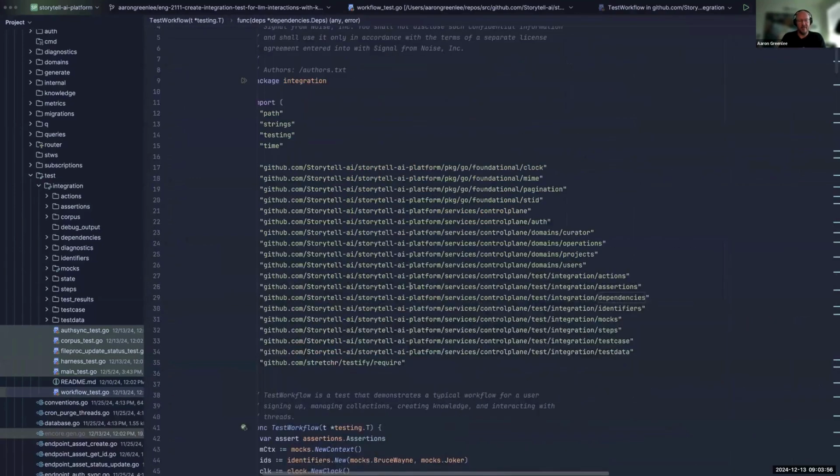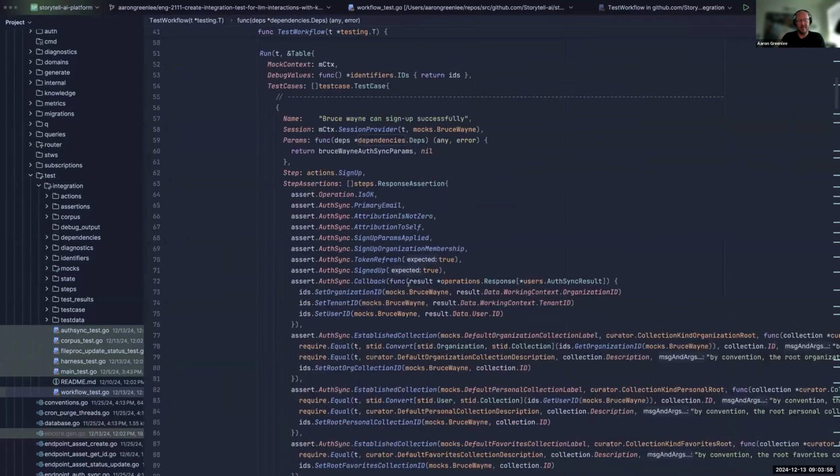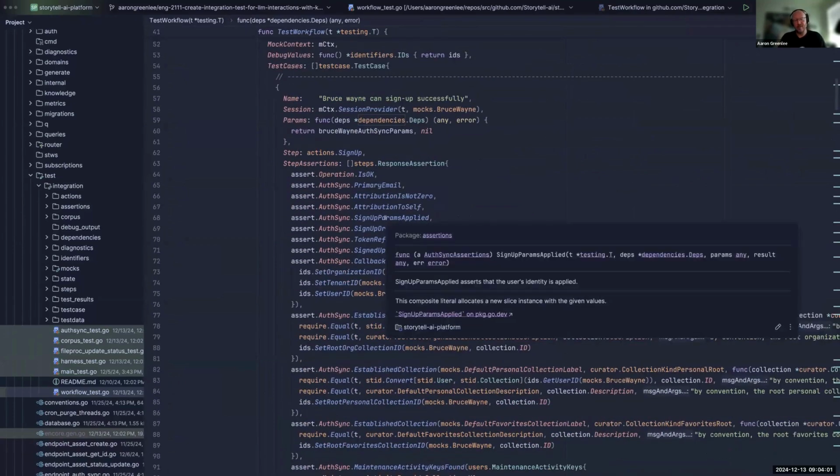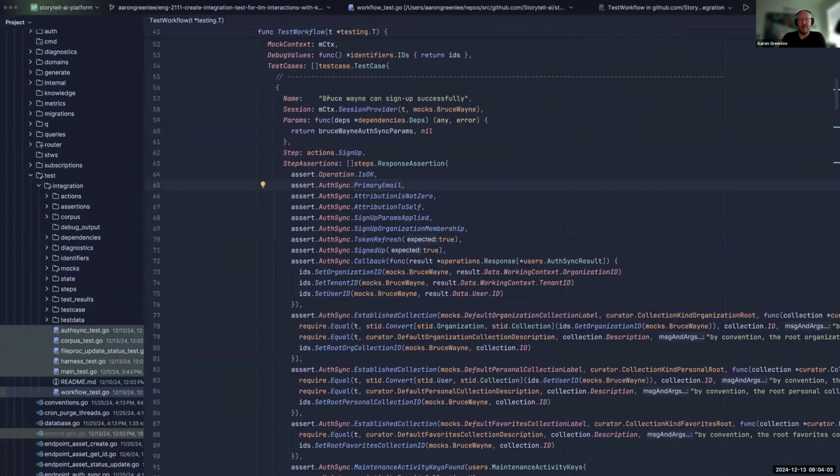And this is rather easy to read for me because we can verify that Bruce Wayne, and just to have fun, everything that I've done here in all the test cases is from the Batman universe. And so we've got Bruce Wayne and Alfred and the Joker and stuff like that. But one of the things that we'll do here is verify that Bruce Wayne can sign up successfully.